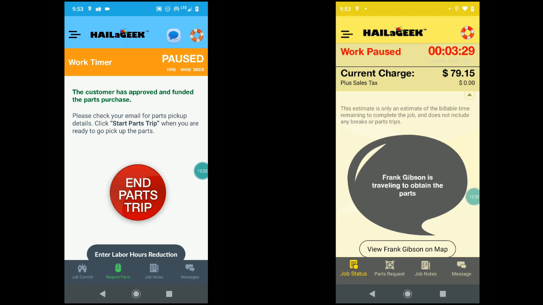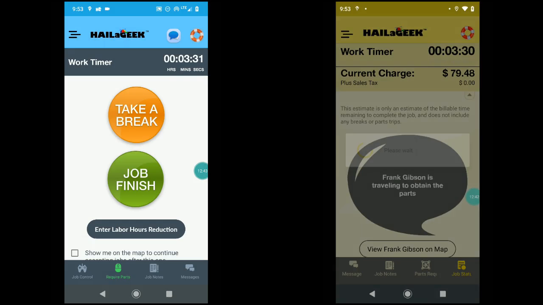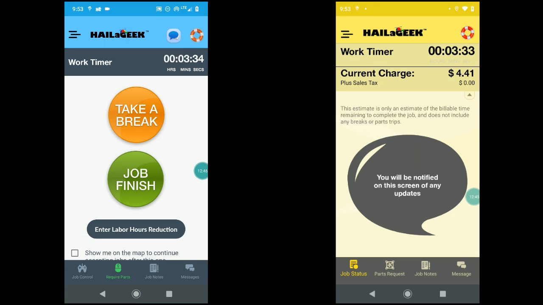The Geek makes his way back to the service location and clicks the End Parts Trip button. Now the work timer starts again on both the Geek app and the customer app. And the Geek is installing the parts. Now before we finish this job, I wanted to show you a couple of other features.